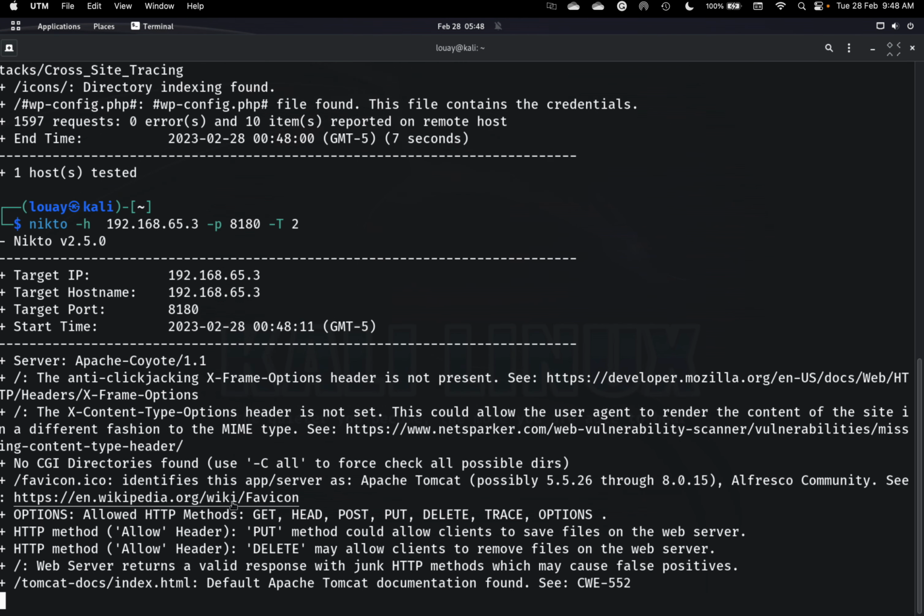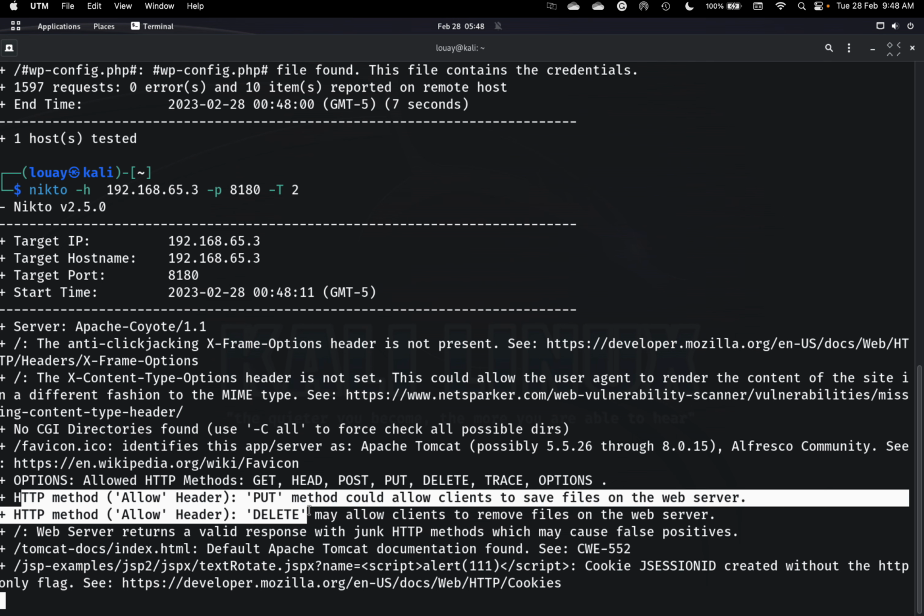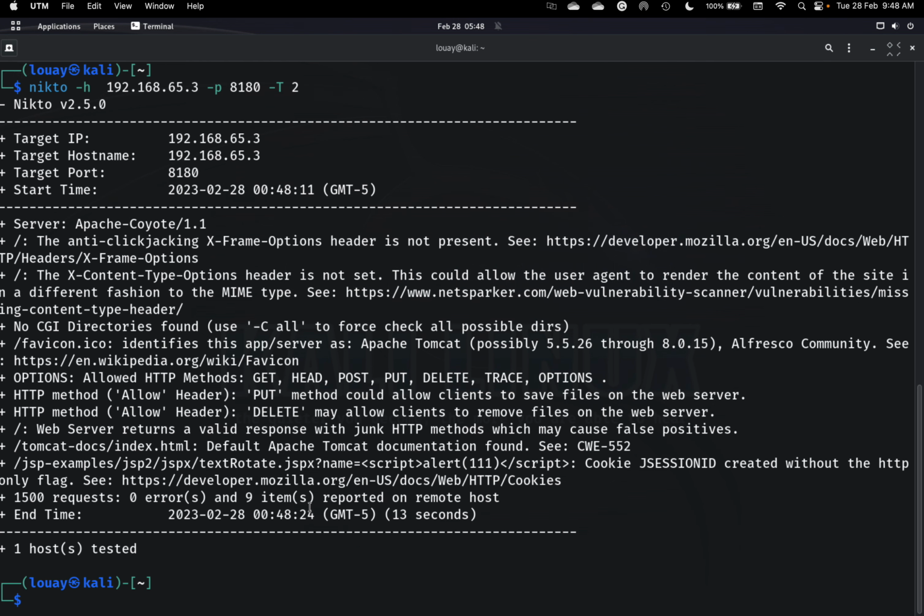Okay, so what can we see here? HTTP method allow, see allow, put method and delete method. Now, what is the problem with that? You see the put and delete are enabled, which allows the remote client to perform dangerous HTTP methods.